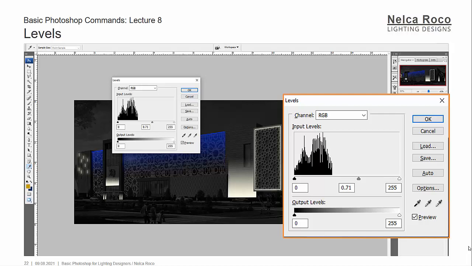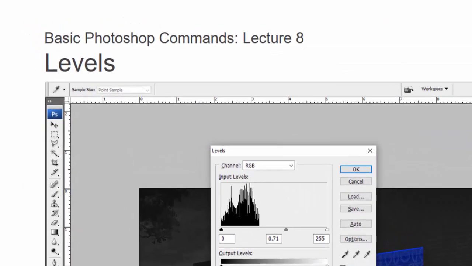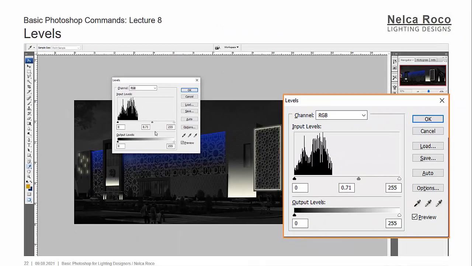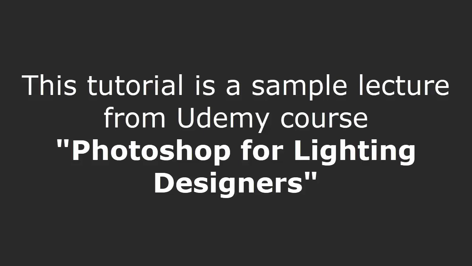Okay, so our next topic is about levels. Levels is like creating a dark view on your picture. Okay, let's go and I will show you how we do it.